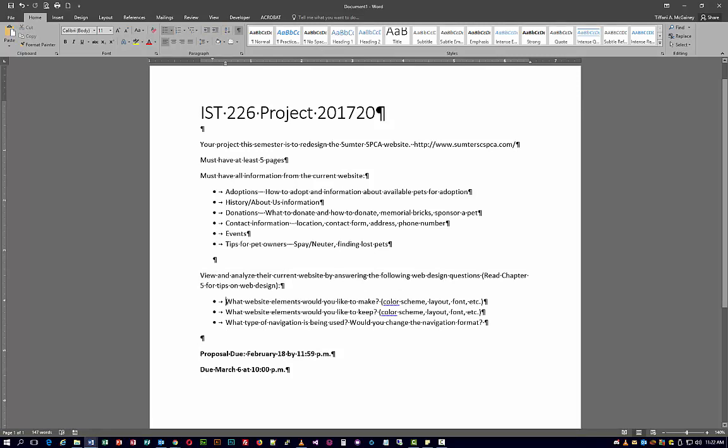What elements would you like to keep on there? What elements would you like to change? Pertaining to, like, what if you want to change the font, the color scheme, or the layout, things like that. What do you want to change or keep that's on the current website?